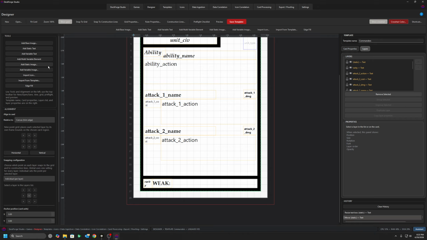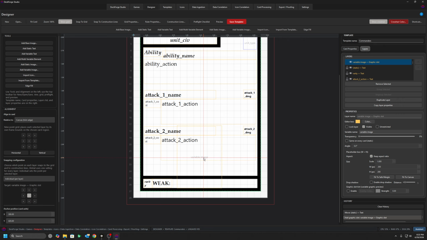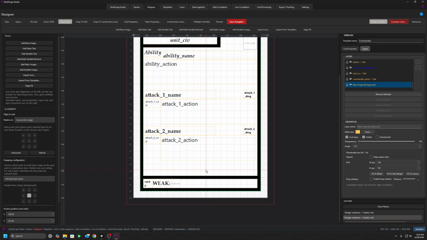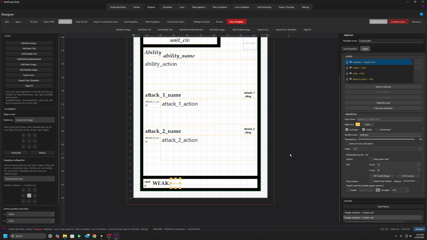And then I'm going to add a variable image because the weakness is relative to the unit type. Let's name this weakness. And I don't want that to be a locked ratio, so we're going to make this 40 by 40. Place that right about there. That looks good. I can arrow nudge, using your arrow keys. So I'm going to lock that into place.